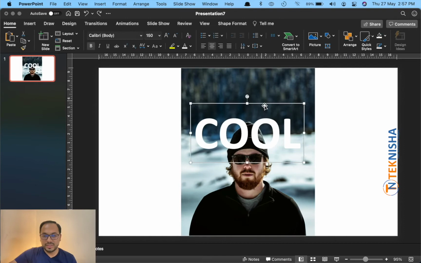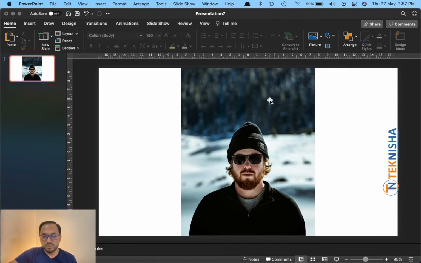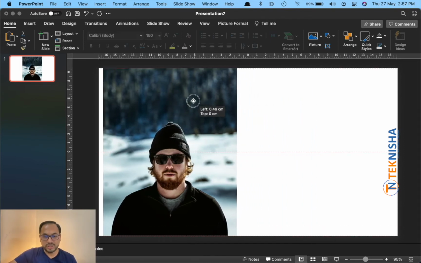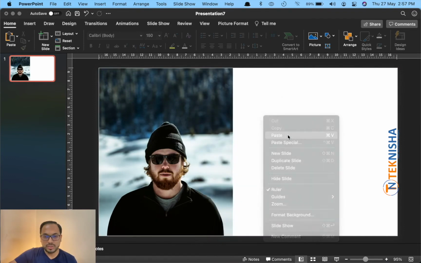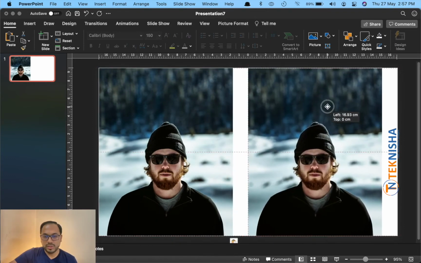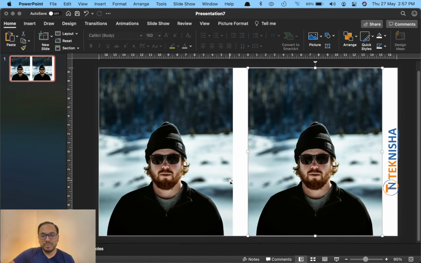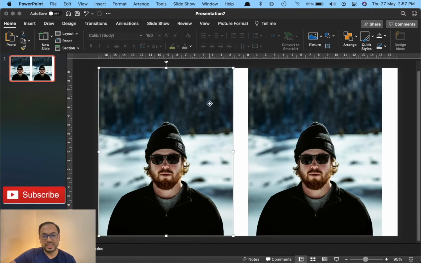So let's just delete this. I'm going to move this image to the left side and first create a copy. So the way I'm going to achieve putting the text behind this object is to create 3 layers. The first layer is going to be our background, the second is our text, and the third layer is going to be the object.